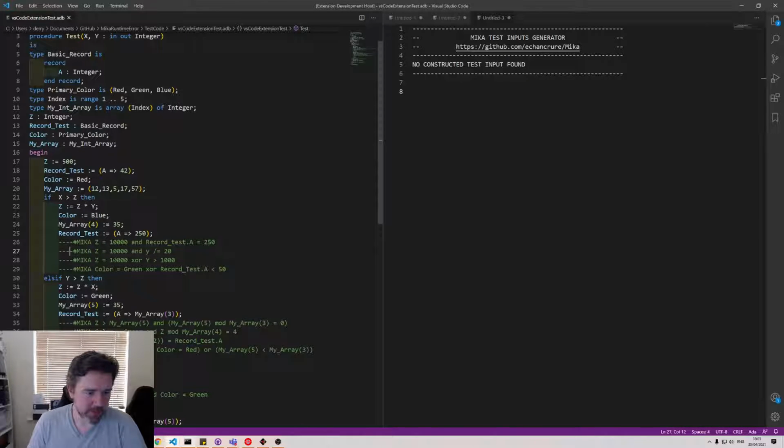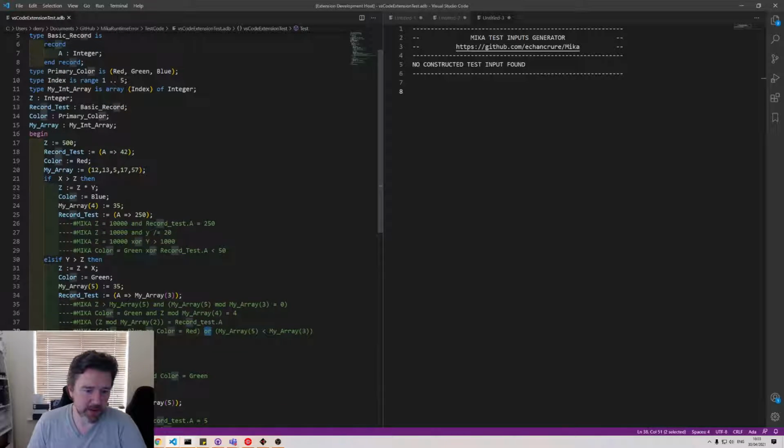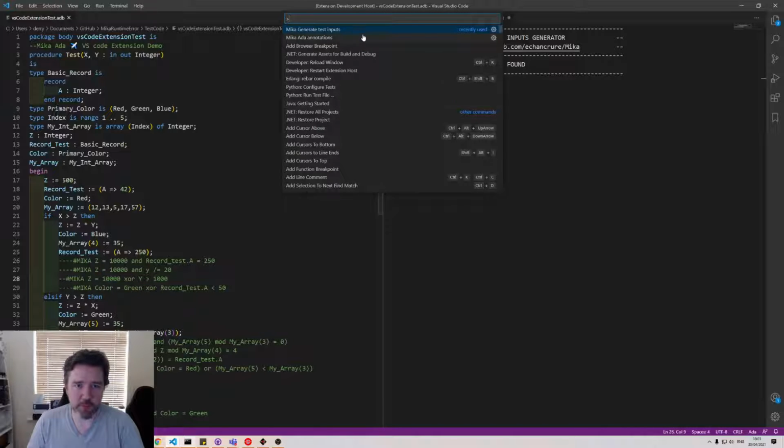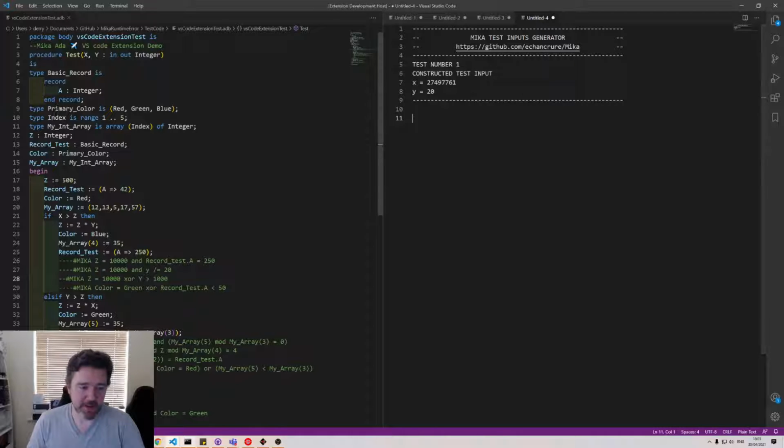So down to another one, Z is equal to 10,000, and you can use XOR or OR within these Boolean queries or conditions as well. So I'm saying Z is equal to 10,000 XOR Y is greater than 1,000. So is there possible test inputs to make this one true? And there is, because of XOR, of course, Y can't be greater than 1,000 and this be true, and that's true. Y is less than 1,000, and if Y was 20, Z would be equal to 10,000 here.